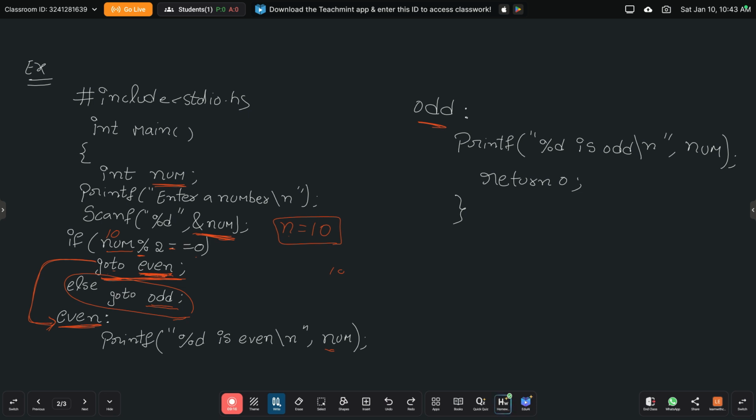What is our expected output? If your number is 10, "10 is even number". After printing this statement, I want to come out of the program immediately. That's why I am using return 0. If you remove this return 0, the next statement is also executed, but I don't want to execute it, because after getting my expected output, I want to come out of the program. That's why I'm using return 0.